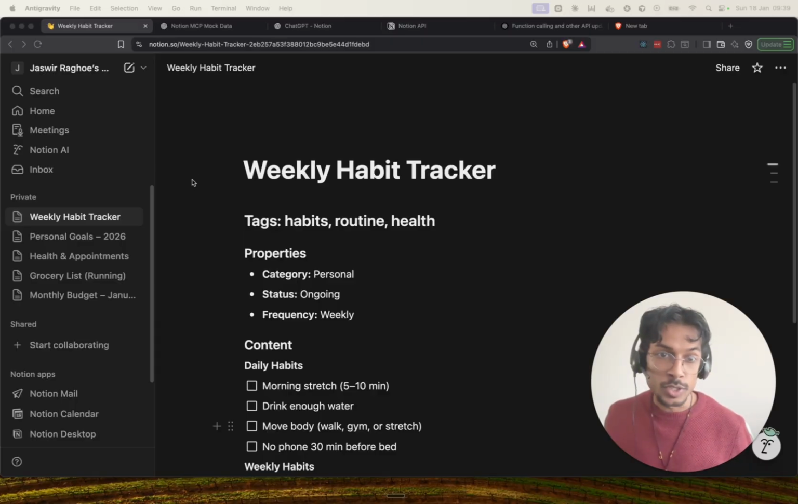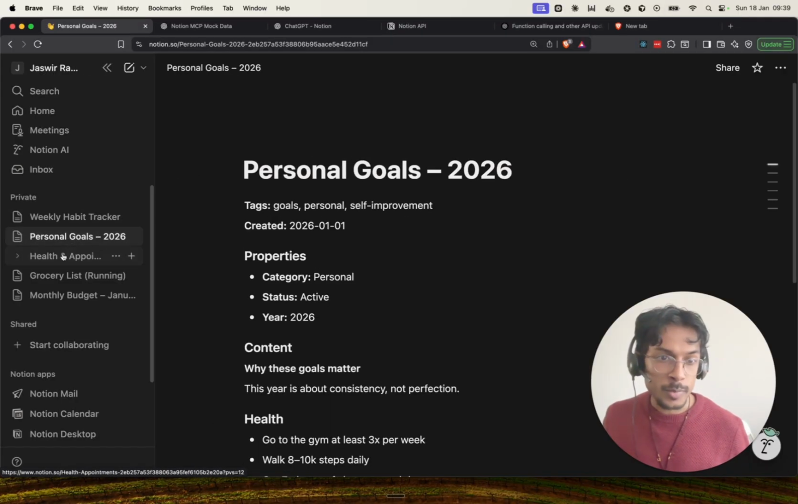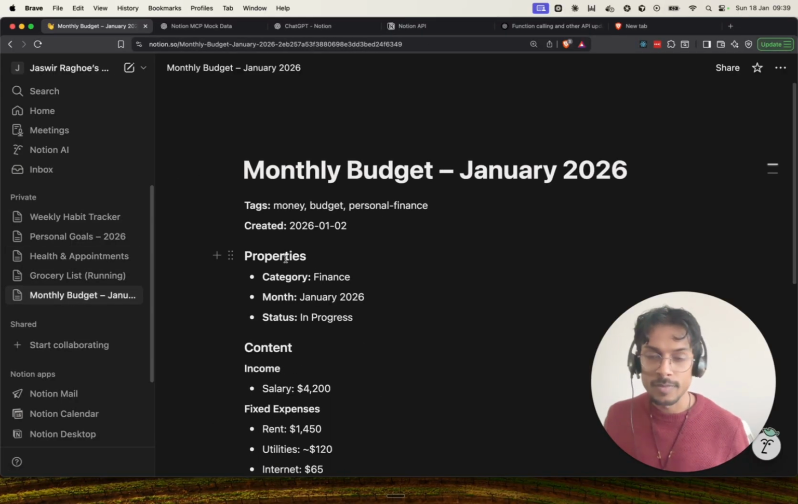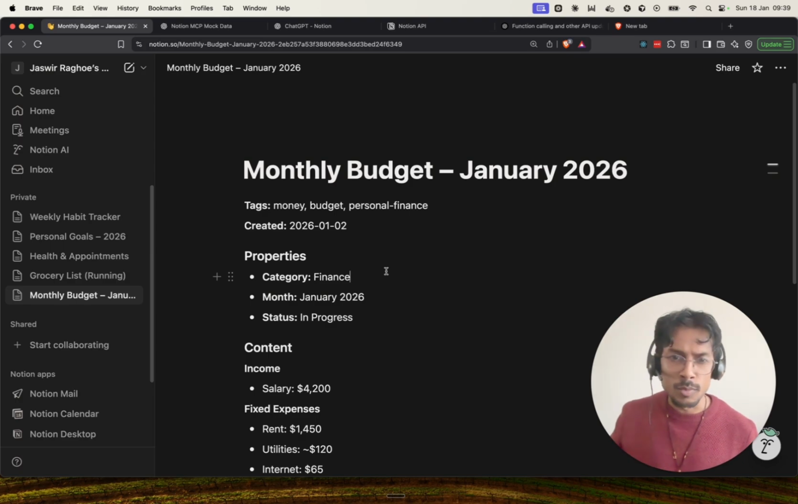Okay, so I want to do a little role play with you. Imagine you are a developer in 2024. So you want to build an autonomous agent with function calling. And it's going to help you search for information on your Notion. You have a big Notion with many pages. So here I built a sample Notion. There's a couple pages: weekly habit tracker, personal goals, health and appointments, grocery list, monthly budget. And we want to be able to find information about this.